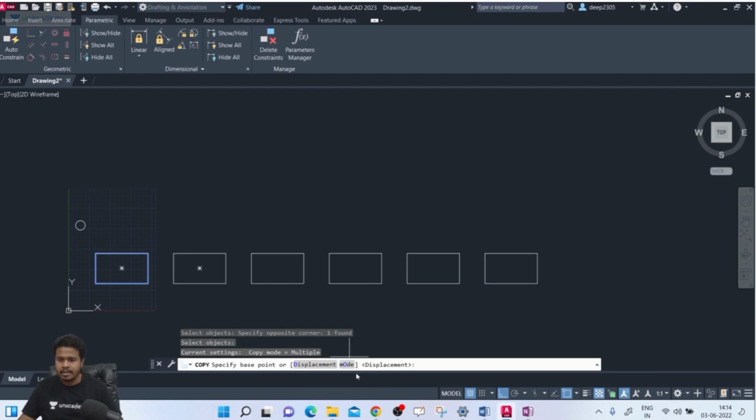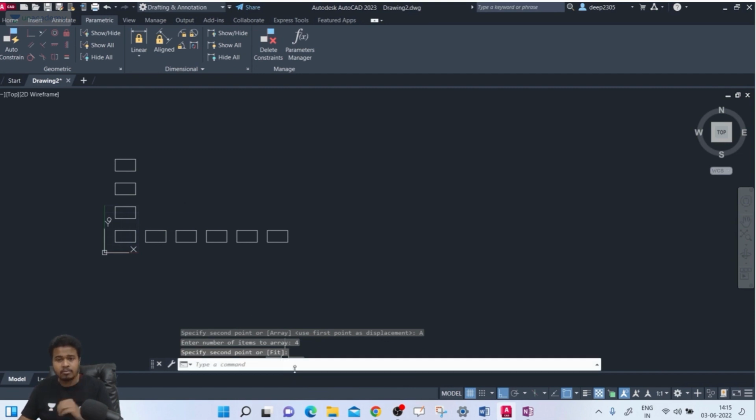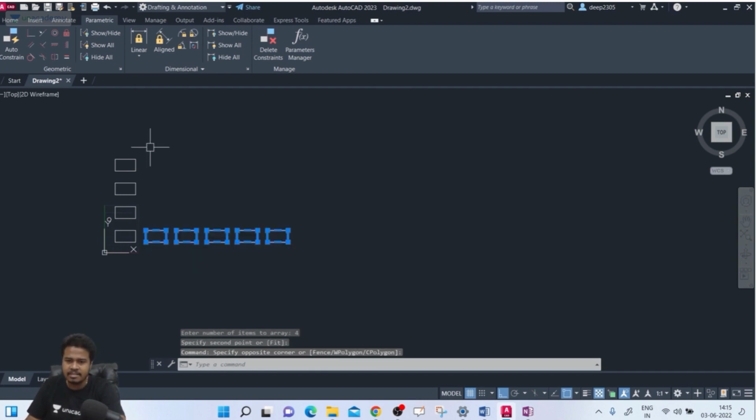Let me go to copy again, select object, enter. Let me go to mode, single. Okay, select the base point, select array, number of items to array 4. Now see, once I do copy, I came out of the copy command because the mode was single, right? Let me erase this.